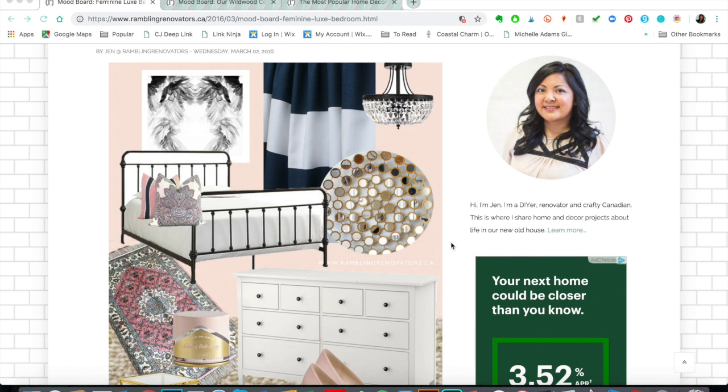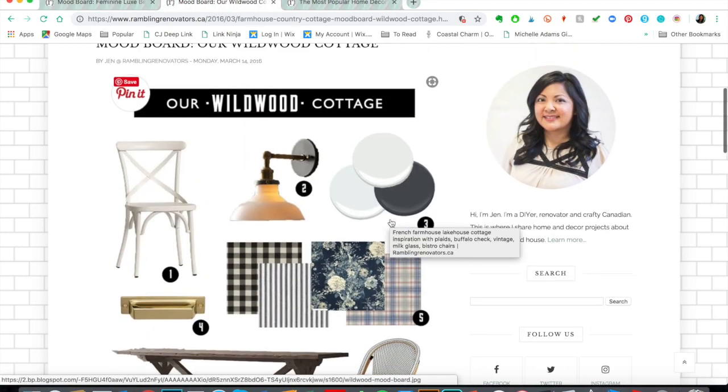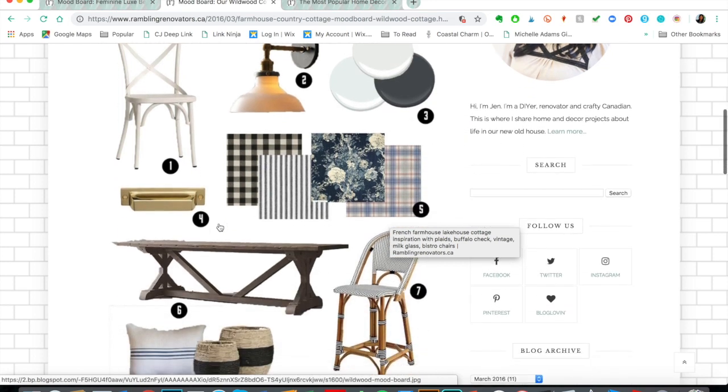So if you're a blogger or if you're just creating your own design projects, a mood board is very useful for seeing how things work together. Here's another example. What I'm going to show you today is how to create this image. You don't need Photoshop or any advanced tool. What I actually use to create this is Keynote.